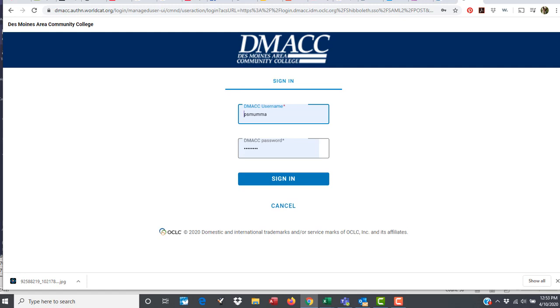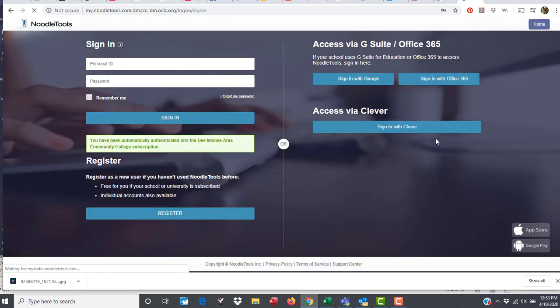Some students have been having trouble getting into the library system, and every single one of them, as I've helped them, it's been that when they try to put in their username, they're adding at dmac.edu. Don't do that. It won't let you in that way. Just put in your username and your password and sign in just like you were logging into Blackboard. I know y'all have been doing that a lot lately.